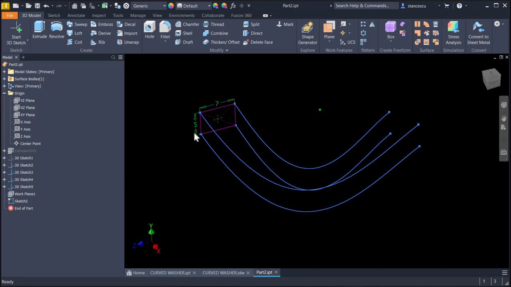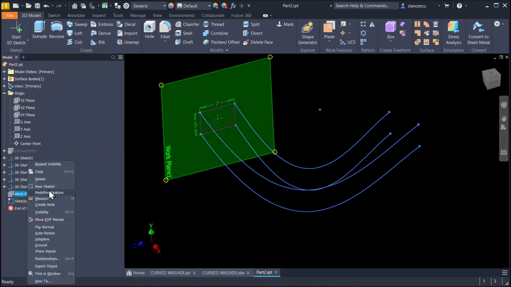How can we do this? We use the sweep tool by using each side of the rectangle and 1 or 2 curves, but I cannot use directly a side of the rectangle, so that we make visible this plane.